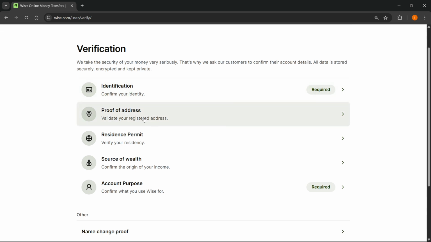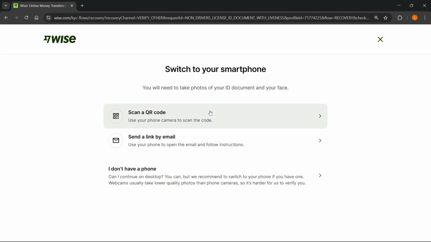So as you can see, it's possible to do it for all these things over here. Let's say you want to verify your identity and your identification. You can just go ahead and click on it over here, and it's going to give you one of two options. You can either scan a QR code, so you have to use your phone camera to scan the code, and then you will be able to do this inside your phone's app, or you can click on send a link by email, which basically means you get sent an email, and then you use your phone to open the email, and you can follow the instructions.